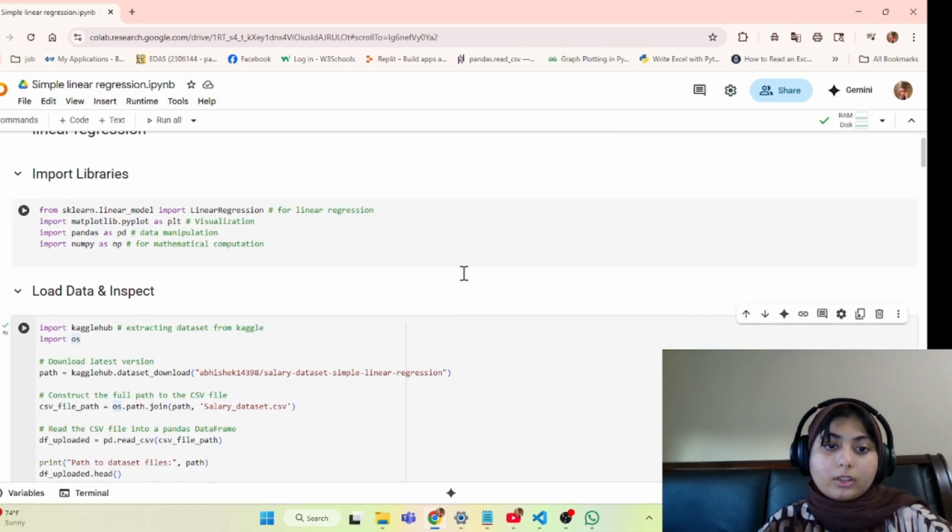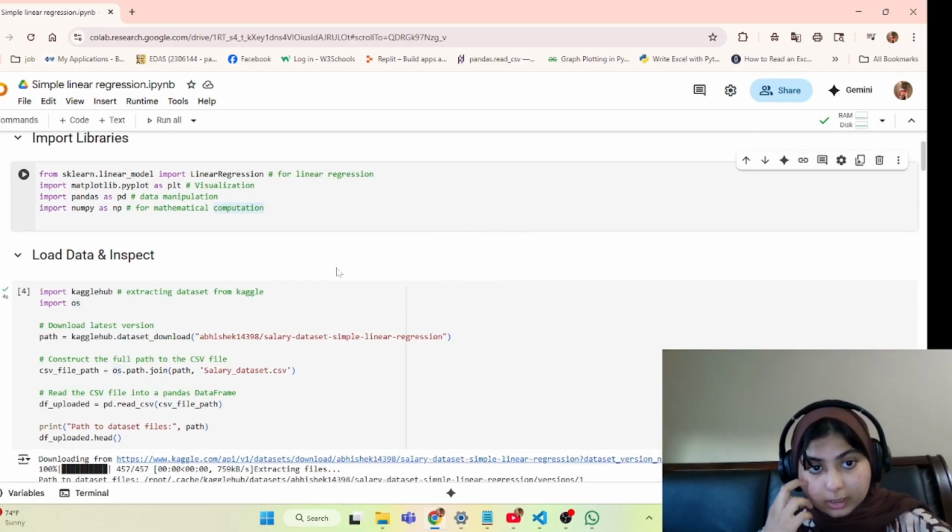Let's start. So here I have imported the libraries. I have imported linear regression from scikit-learn, and then I have imported matplotlib for visualization, pandas for data manipulation and data frames, and NumPy for mathematical computation.